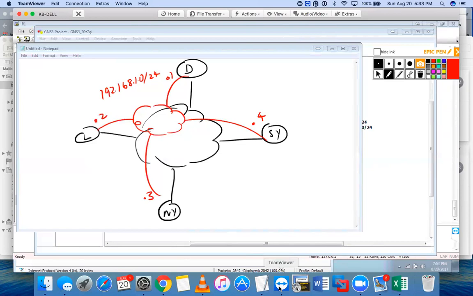Each one of those networks will have their public addresses given to them by their ISPs. So let's say this address over here is 10.1. This is the public address. This is 20.2. Let's say this is 30.3 and this is 40.4. These are the public addresses assigned to them by their ISPs.